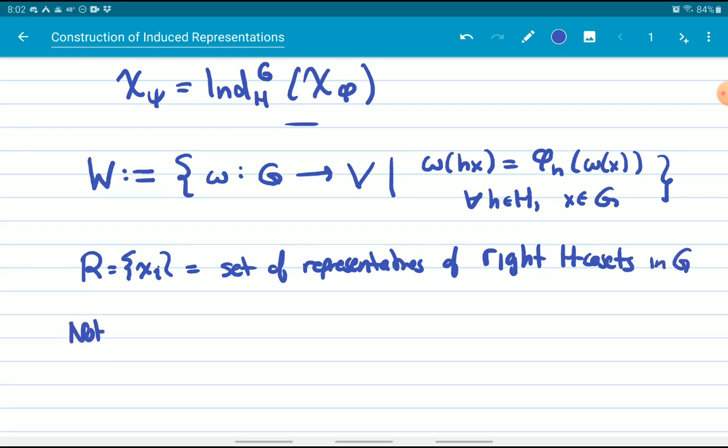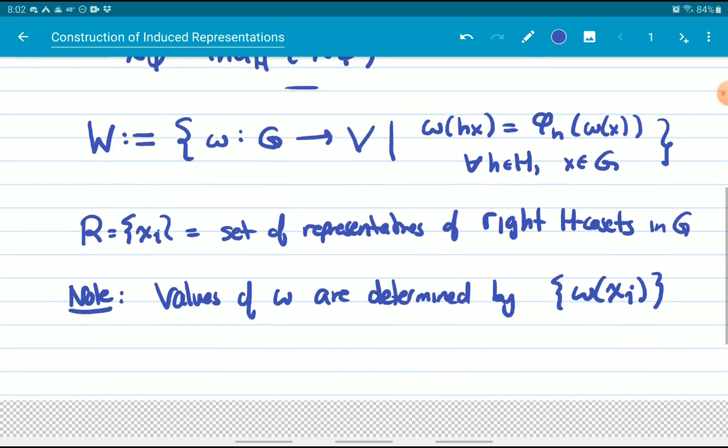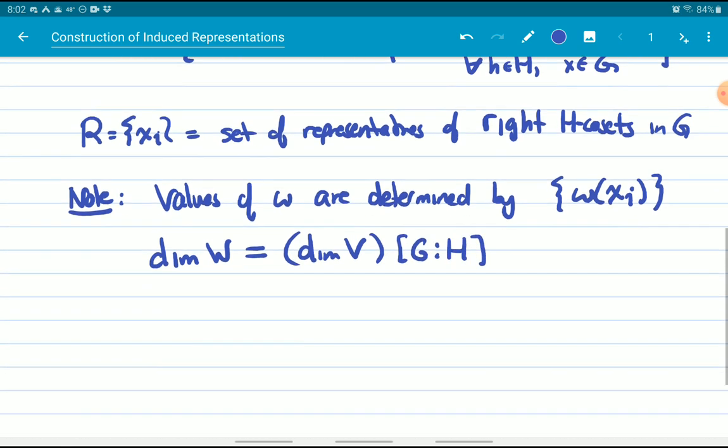I want to notice the values of omega are determined by the collection of values of omega on representatives, on a choice of representatives. You can get every other value uniquely, in fact, from that. You can compute everything. In fact, it turns out that because of this, the dimension of W is equal to the dimension of V times the index of H in G, which is the number of right cosets.